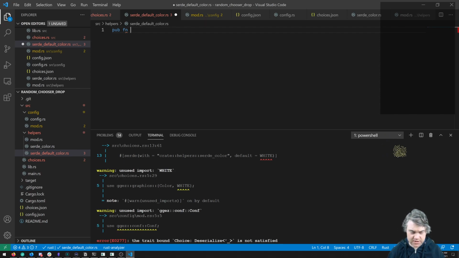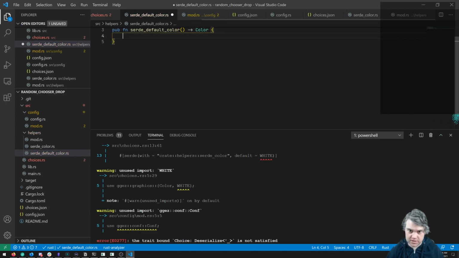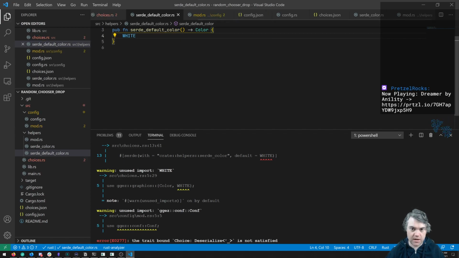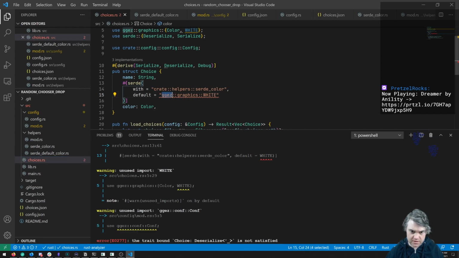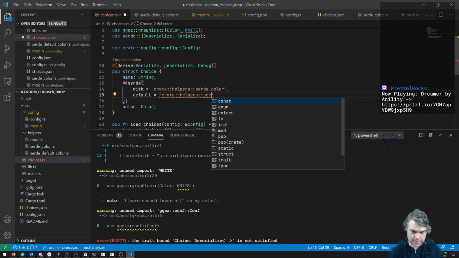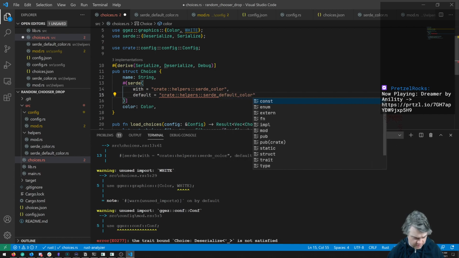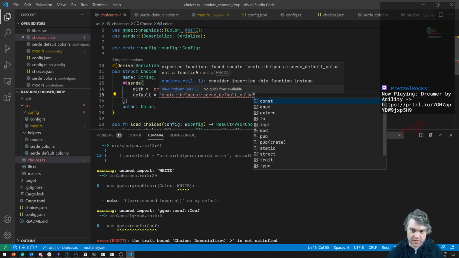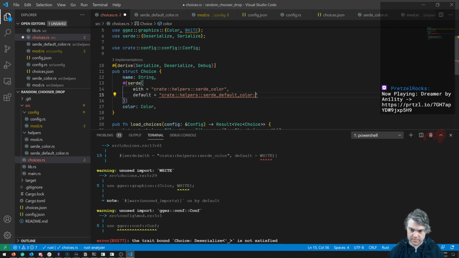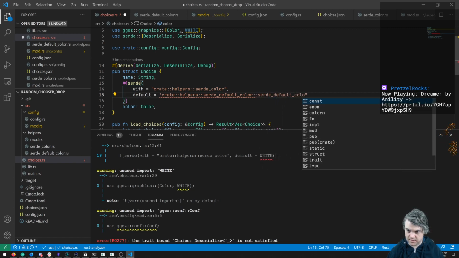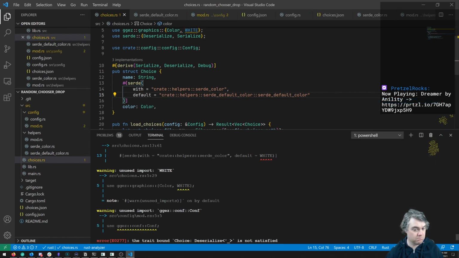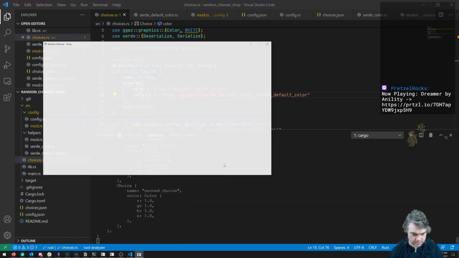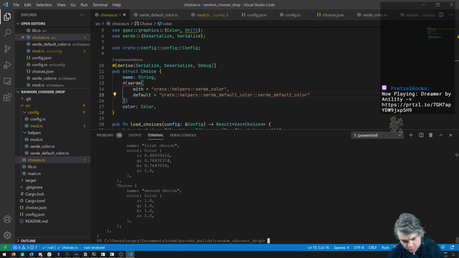I don't know what this needs, like, implement. So let's just do insert a default color. I don't know what you need to take in. You're going to return a color, so it's going to return white. Okay, back to here. Create helpers. Insert a default color. Oh, that works. Okay, that gives us a white color here.